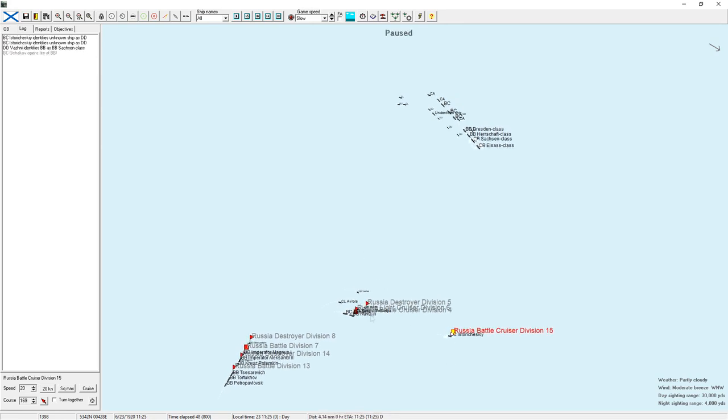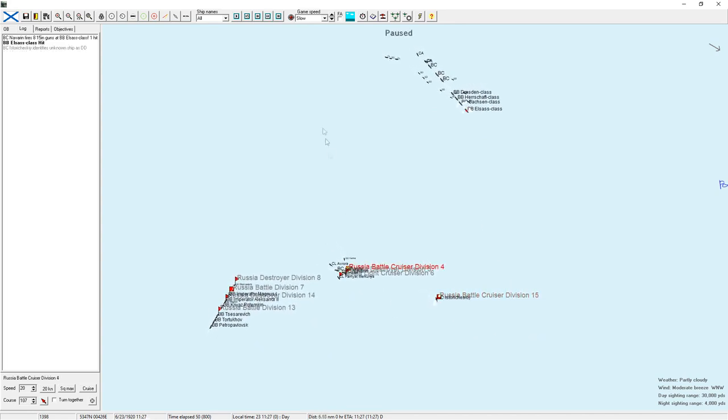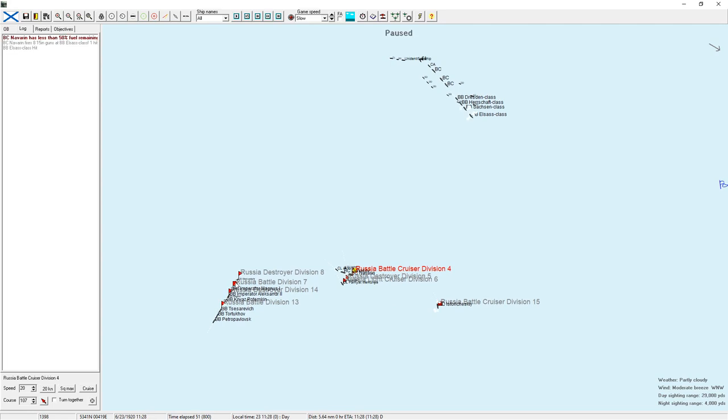All right, so we'll have the Isterichi turn a little bit. Their destroyers are forming up in a very nice, smart formation here. We'll have these battleships turn now as well.